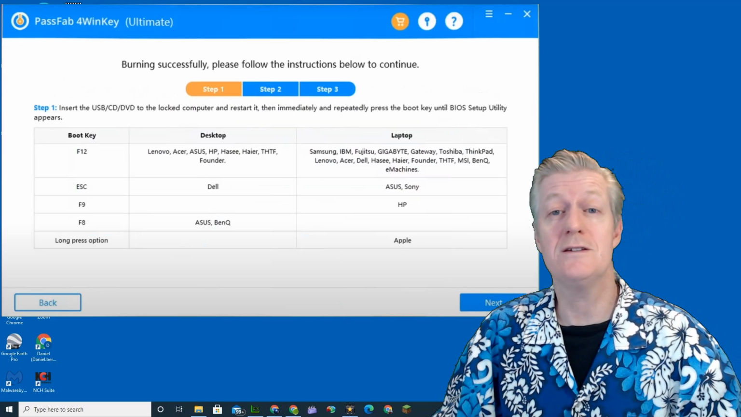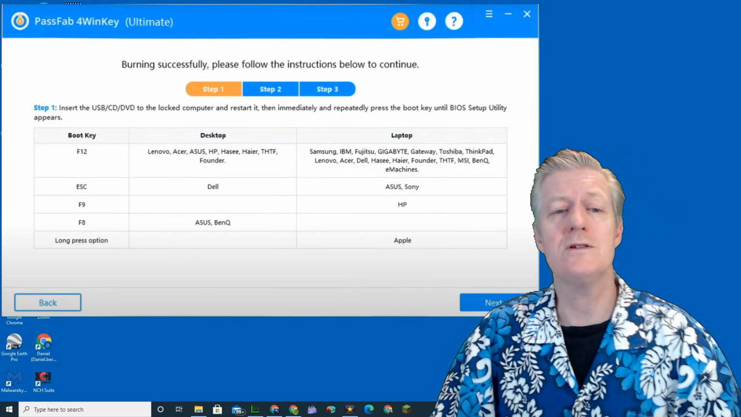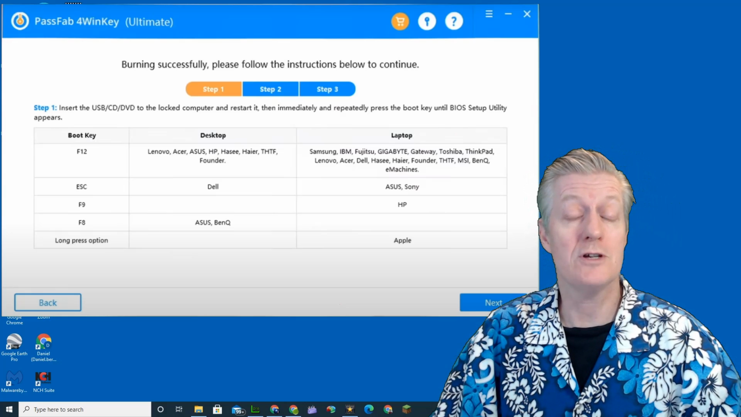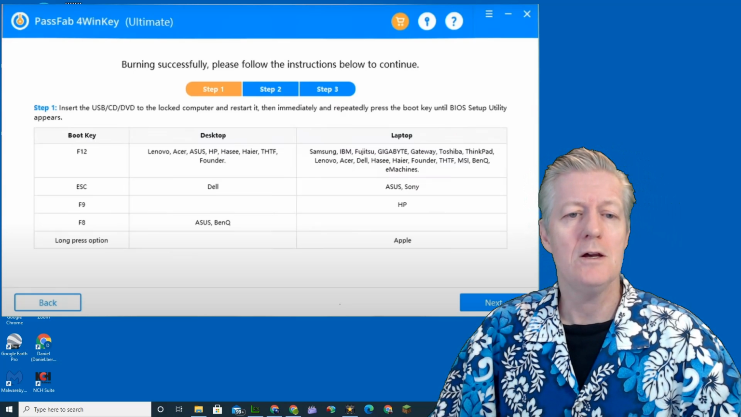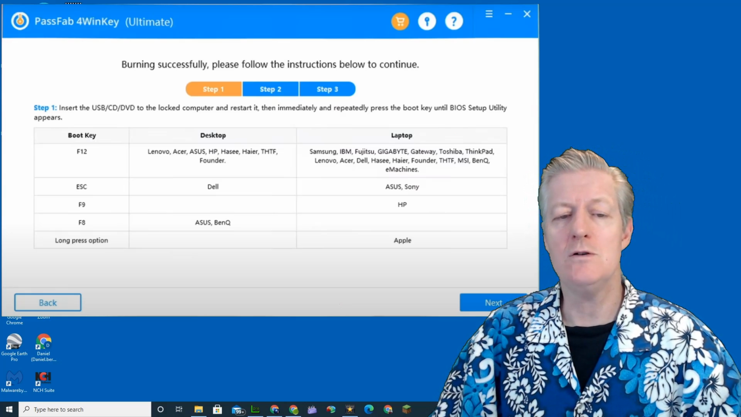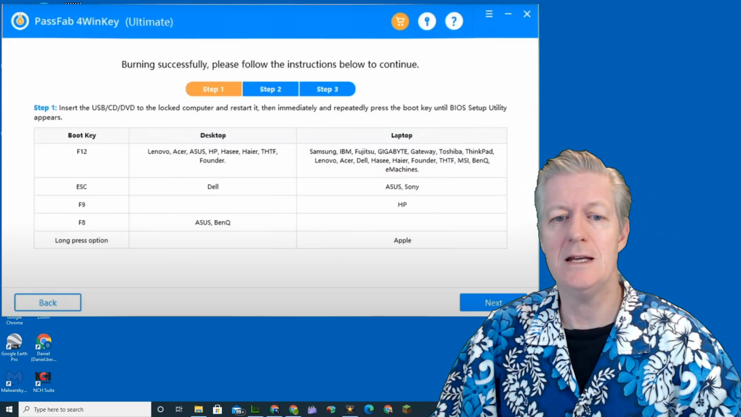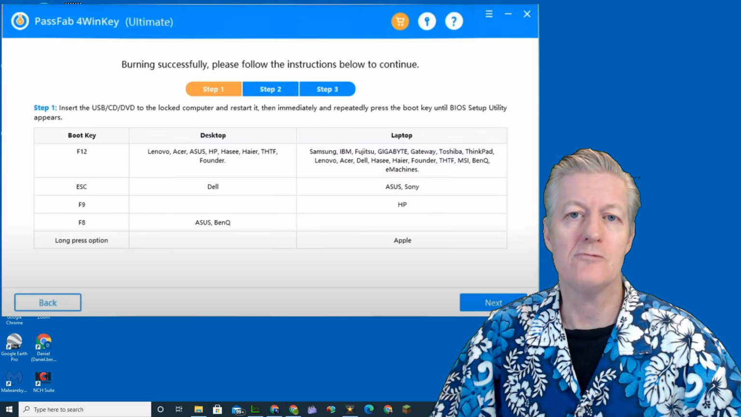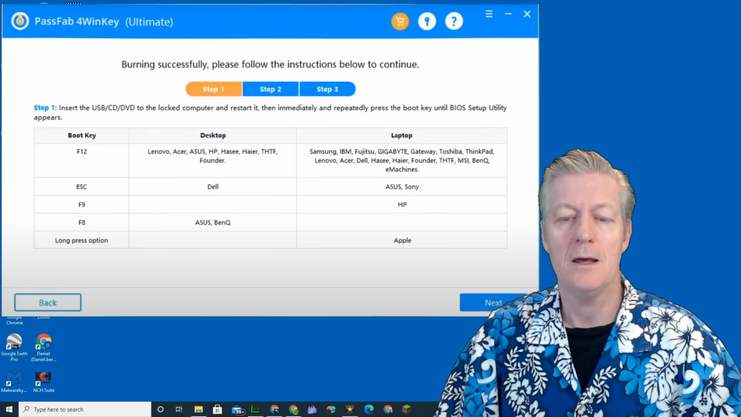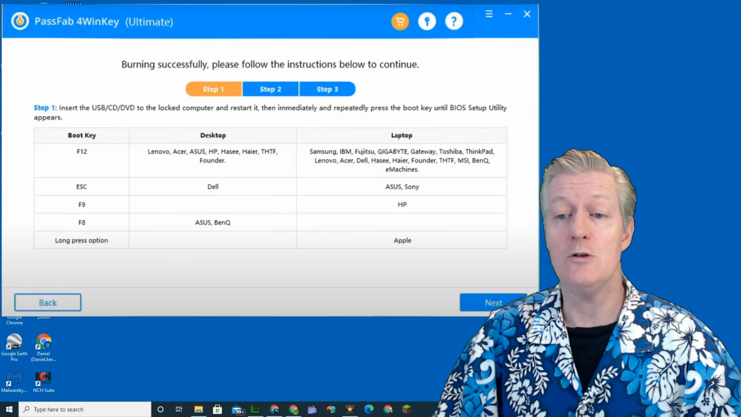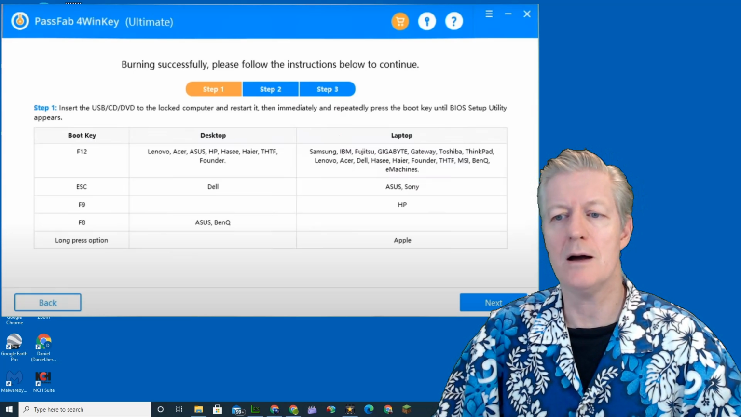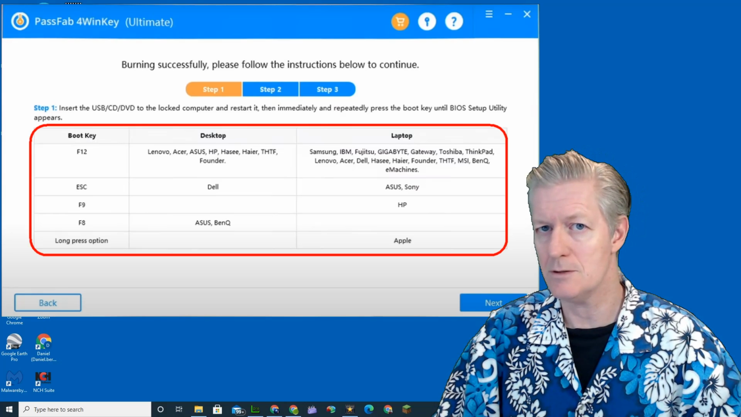Now after the burning is done, you'll see this window come up here where it says burning successful. Please follow the instructions below to continue. So we want to insert the USB thumb drive that you've created into the locked computer and then restart that locked computer. Then immediately and repeatedly, you'll be pressing the boot key until the BIOS setup utility appears.